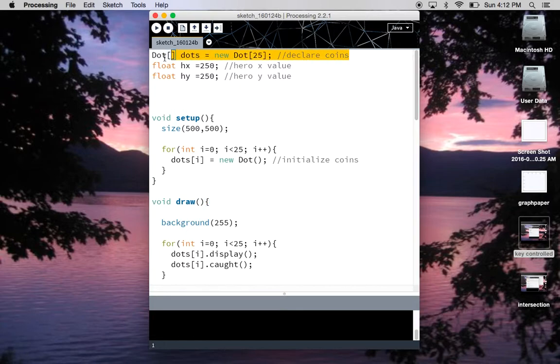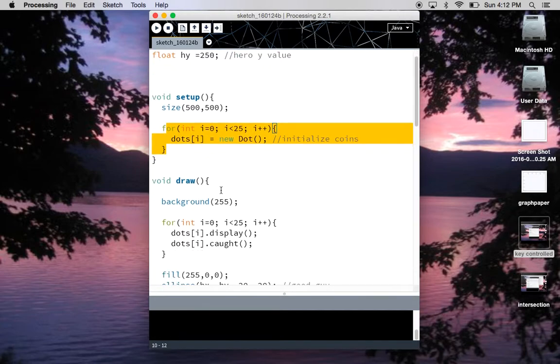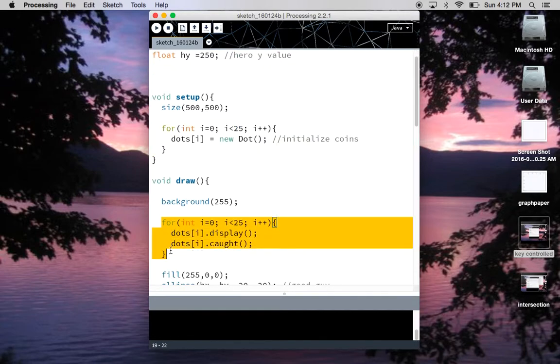Then up here we've got an array of objects made from the dot class. Those are our coins. They're initialized here. And in draw, they are the two methods from their class, display and caught, are called in this for loop here.